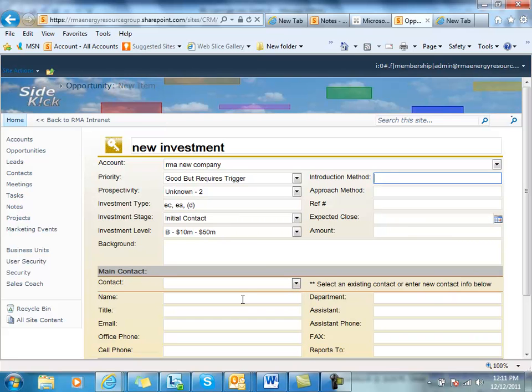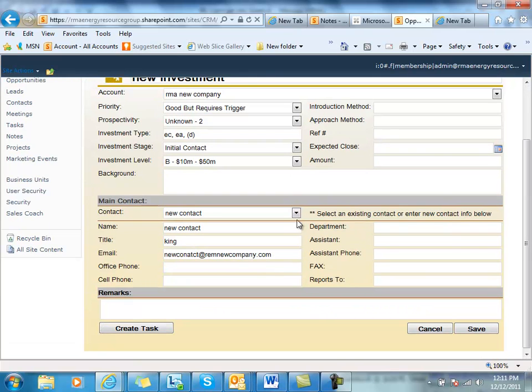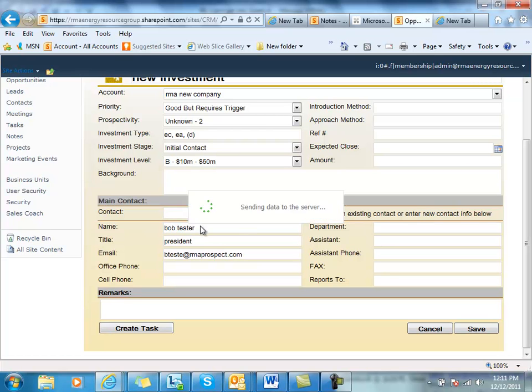I could type a new one here if I wanted. So maybe there's a different contact, or I can take one from the system that I already have. I'll take new contact in here. It's not too exciting, but it fills it in. Or I could take Bob Tester, whatever. You can see how it'll switch for me. So again, I could type in a new one here. If you do, just select the blank one and then type in some new information.